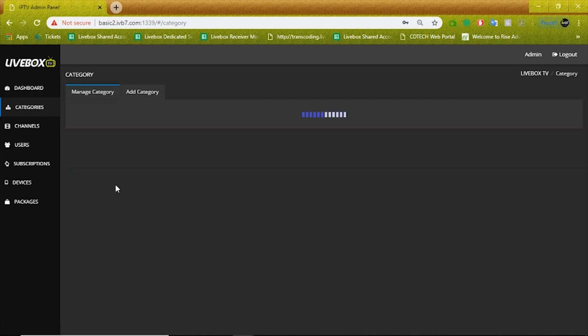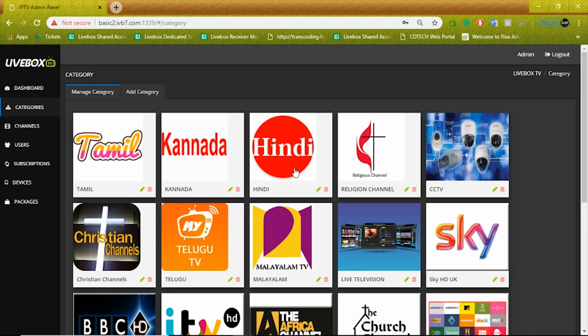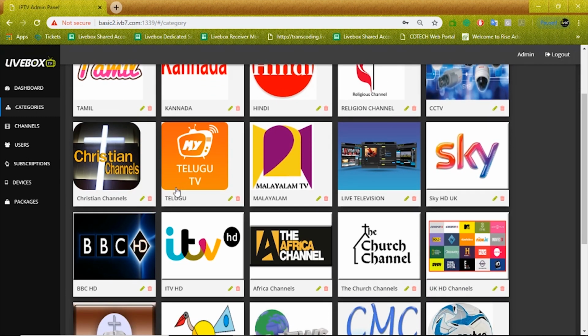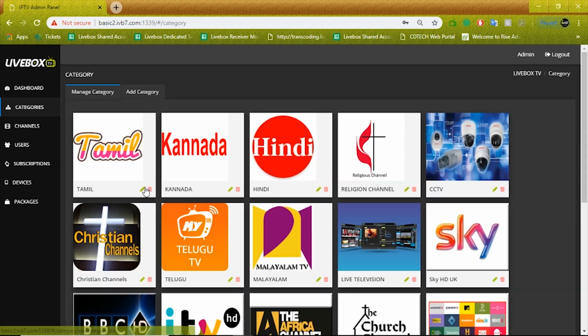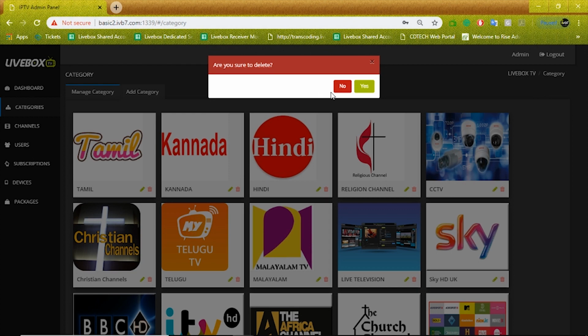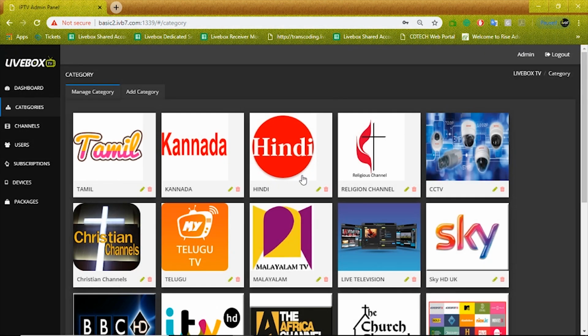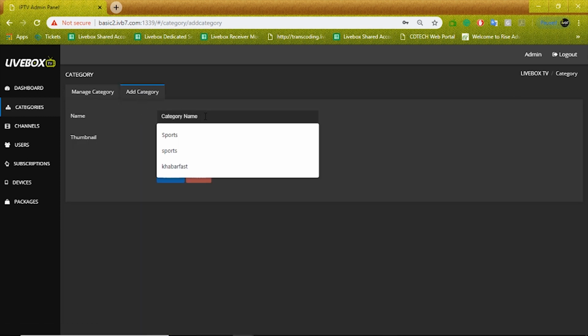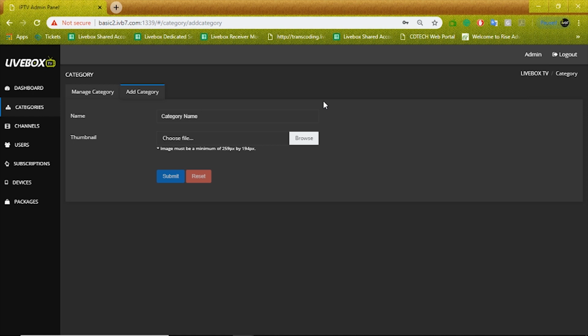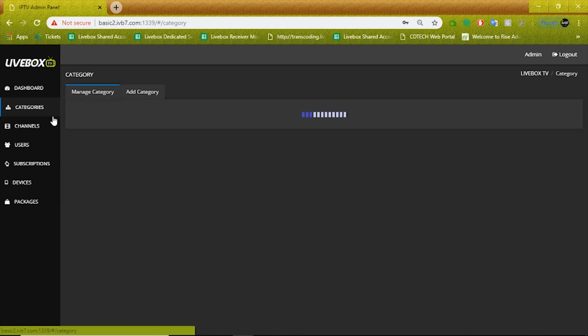So let's go to the categories, which will showcase all the categories which I have in my application. From here you can edit different categories you want. You can choose thumbnails, you can edit, you can also delete any existing category if you wish. Now coming up to the add category tab, if you want to add a new category, you just need to type a name, browse for a thumbnail or whatever icon you want for your category, and just hit the submit button and it will be added in the category department.